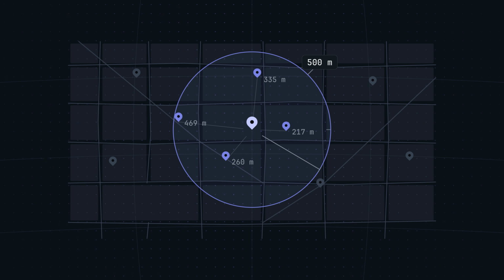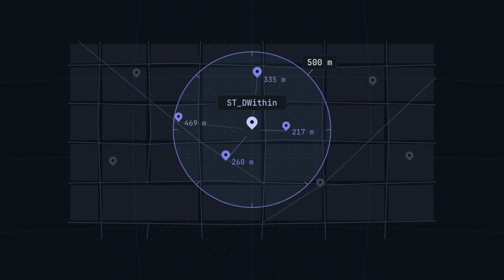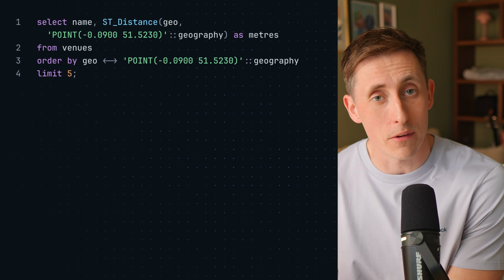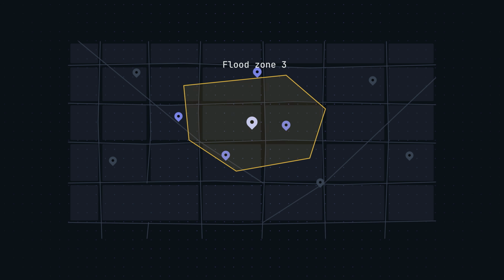There's no trigonometry or heavy math we need to do. PostGIS just handles it like a boss. And if you want them in order of how close they are, PostGIS gives you a distance operator as well. But beyond single points, you can also store shapes that we call polygons. And then you can ask which shape a point falls inside.